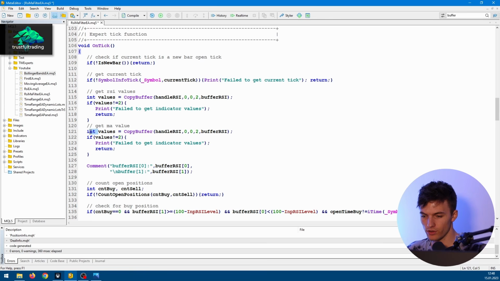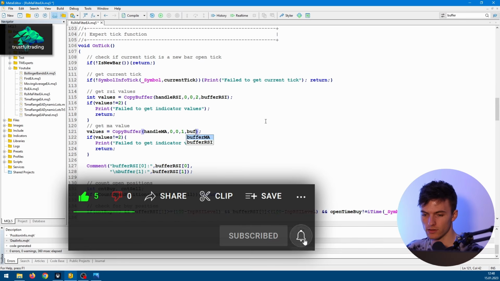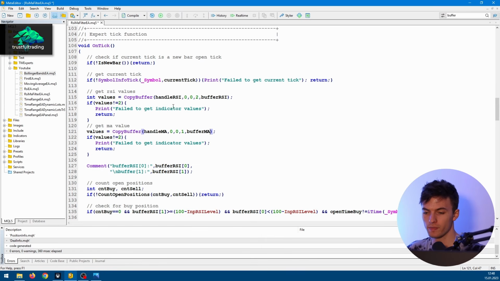So here, of course, we don't need to declare this variable again, because we already have declared it here. So we just use it here: copy buffer, handle, of course, now is the handle moving average. So this will also be 0 for the main line. You can also write main line, for example, for the moving average, but I will just use 0, 0, and 1 here, because we only want the latest value. And of course, we will store this value in our buffer moving average.